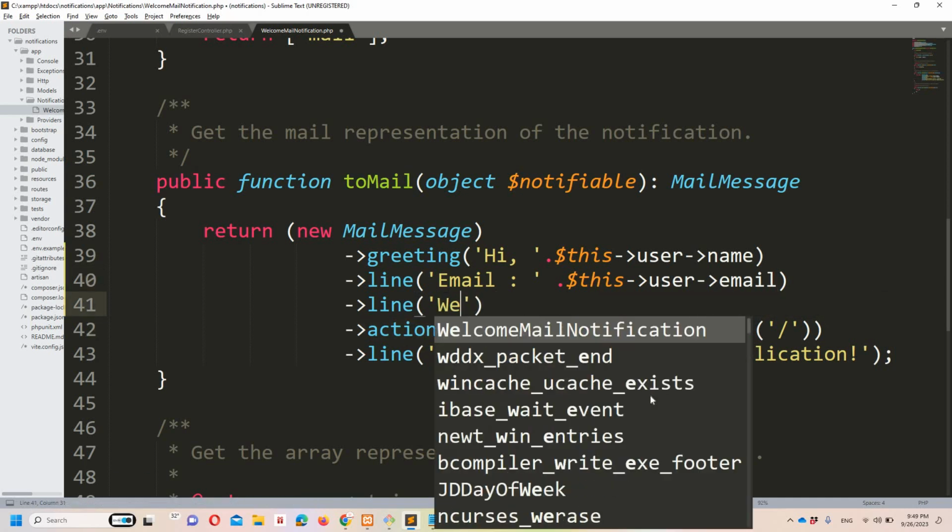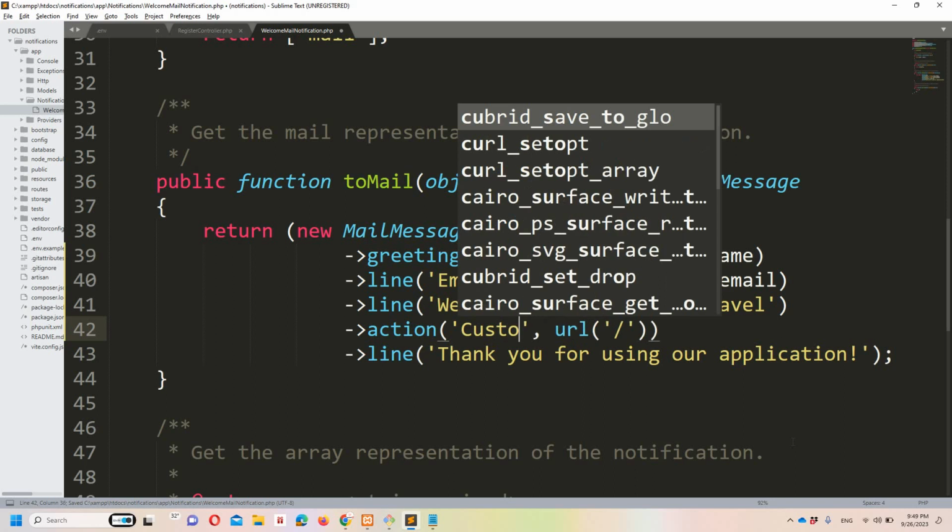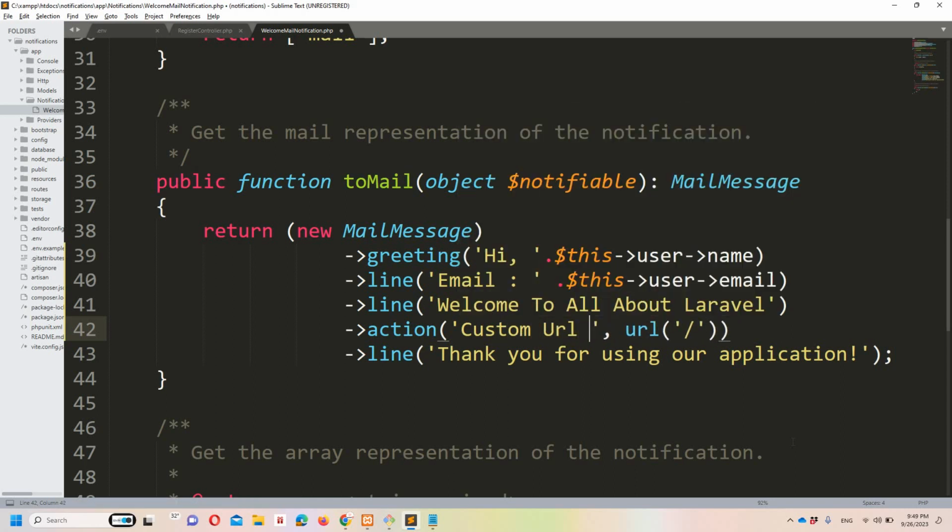So welcome to All About Laravel. Oops, I'm being Arabic. Sorry guys. Okay, so notification, we can customize this. So custom URL action. Okay, and thanks for using the application. Let's keep it like that.